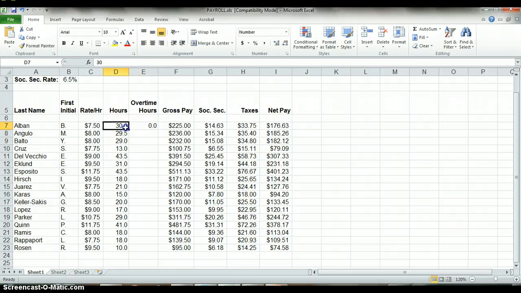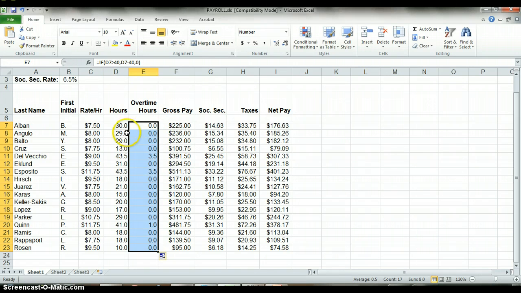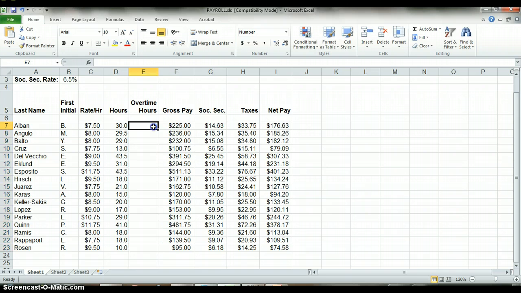Why? Because this person did not work over 40 hours. If I bring it all the way down, I see that someone who did work more than 40 hours received 3.5, 3.5 here as well, and 1. So you can see that that did work, so I can go and check myself. There is one more way to do this. So let's go ahead and highlight all that information and delete it, and let's look at the other way.